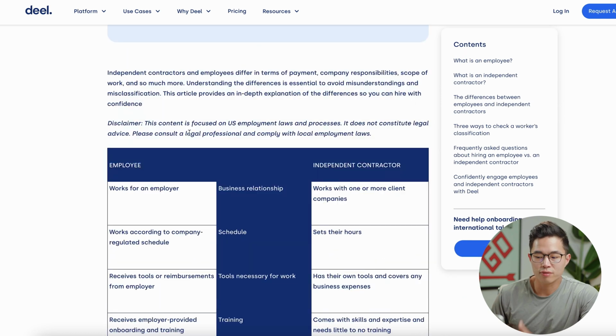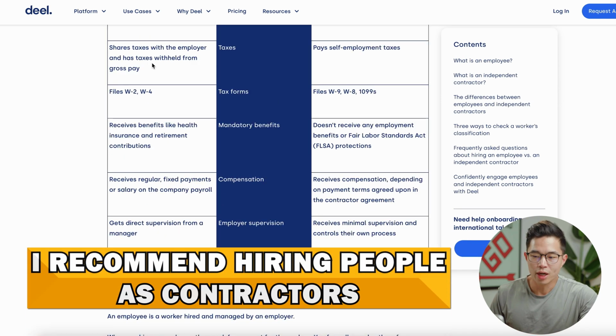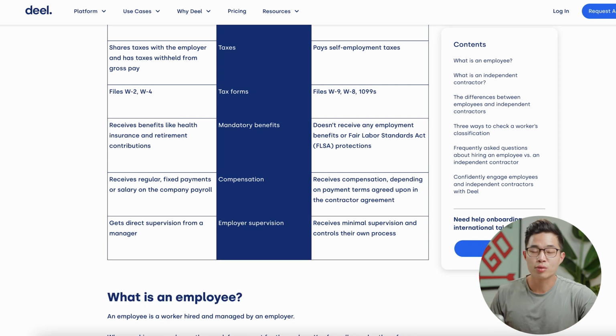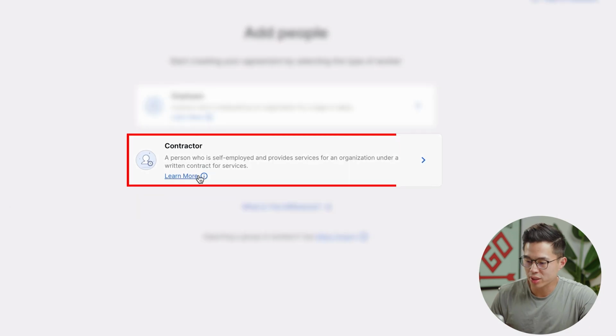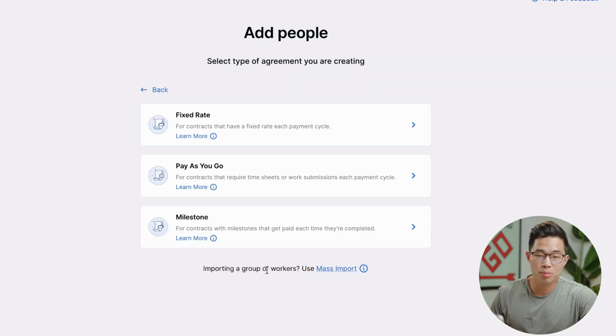Deel has a lot of great information for you guys, but I always recommend hiring people as contractors. It makes it a lot easier. That's why I don't have any actual employees on my team. So we're going to come here, we'll select contractor. And if you do have a bunch of people that you're trying to import into Deel, you can actually do a mass import. But yeah, if you're adding one person, then just follow along with this video.